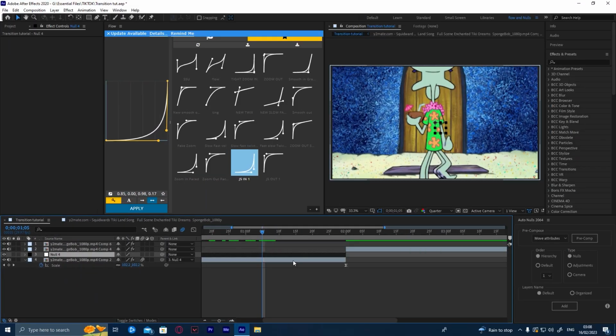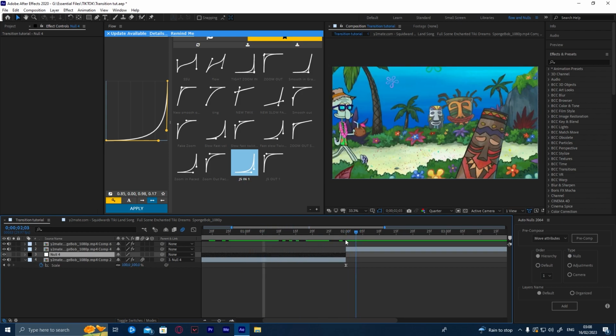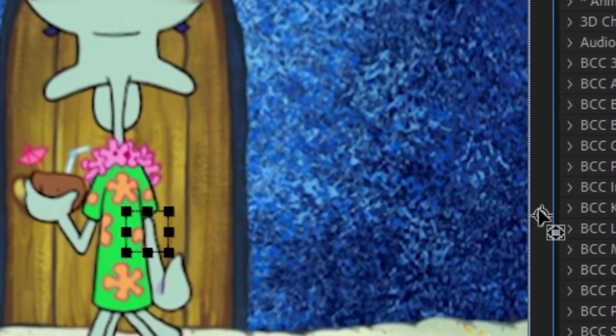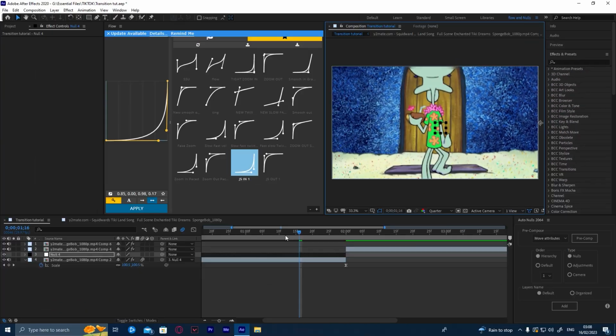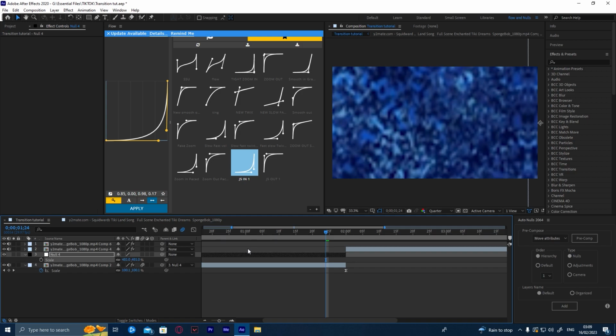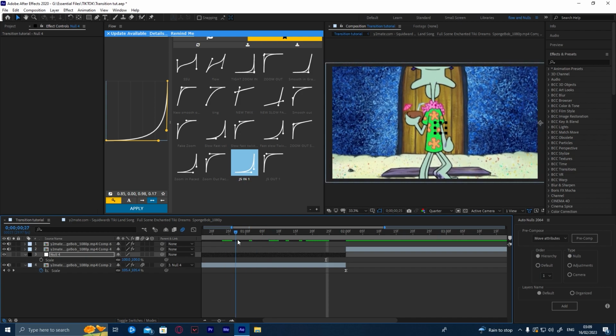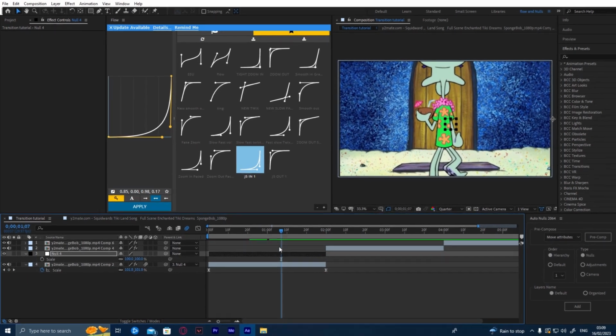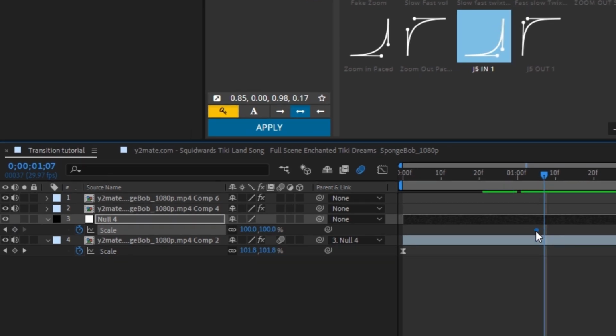Once you've got the null object like this, what you want to do now is make the anchor point go towards the right side, like here-ish. What that allows us to do is zoom into this particular part of the clip. So you can see zooming in, and you can see a bit of the motion tile here, hence why we added it in the first place. So let's just transition. Obviously make it last a few frames, like around here-ish is good.